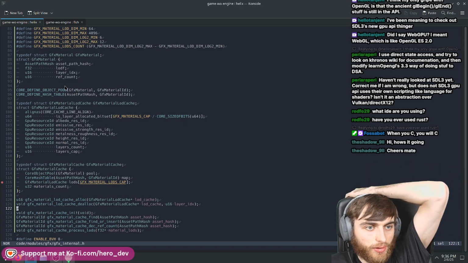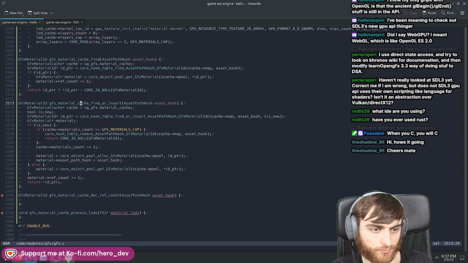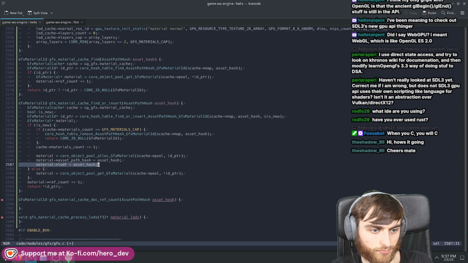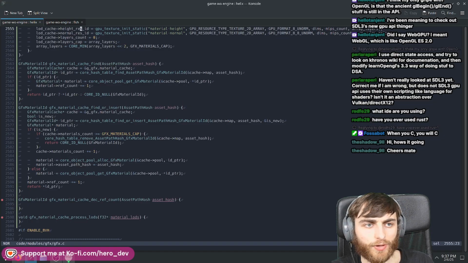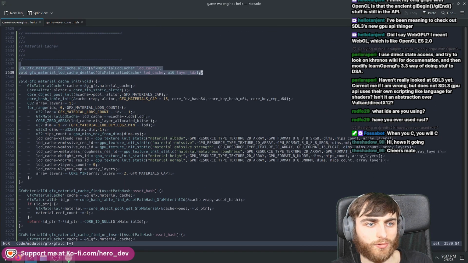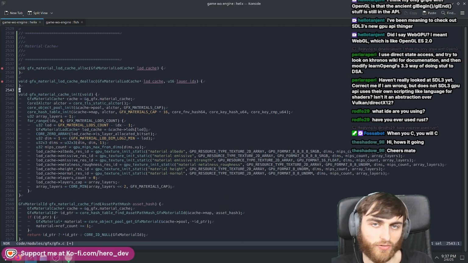Yeah, free that layer index in the allocated bit set, basically. There might need to be some more functions, but we'll see. For now, these are the ones that we need for the LOD cache. Alright, so come back and do this in just a second.